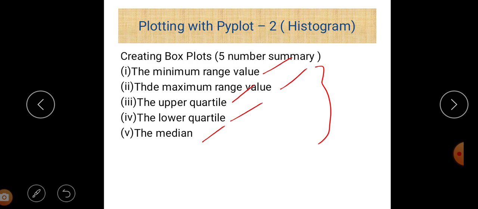So a box plot is also called a five number summary related to a particular data set. We can easily find out the minimum range, maximum range, upper quartile, lower quartile, and median. So that's why it is called a five number summary.